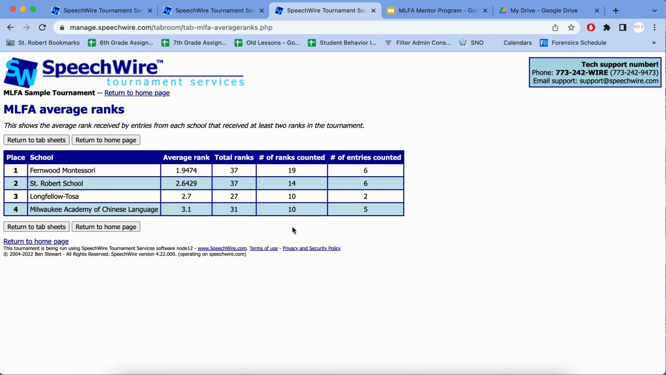However, the other thing that is really useful is it also tells you the number of entries counted. So for example, if I was looking at this, Longfellow only had 2 entries. At my tournament, you need a minimum of 5 entries to even contend for a team trophy. So I know I'm going to cross Longfellow out, and you know what? That means Milwaukee Academy of Chinese Language now gets the 3rd place trophy. So it's nice, it does tell you the number of entries.